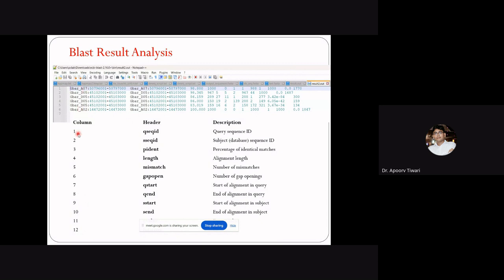First one is the query sequence name, that is the query sequence ID. And the second one is the subject, which is in your database sequences. So the database sequence ID, which is known as the subject ID. And the third one is the percentage identity. So percentage identity is the third column. So it is 98.8%.